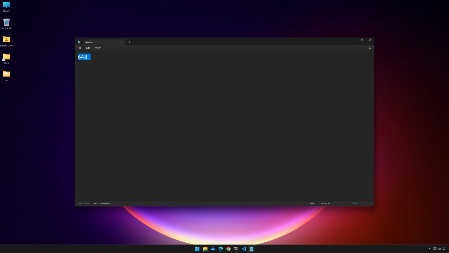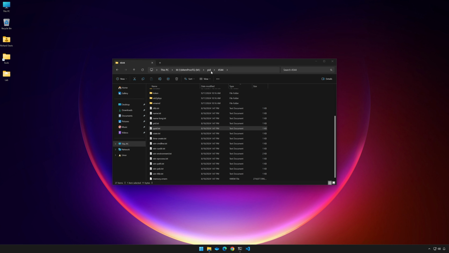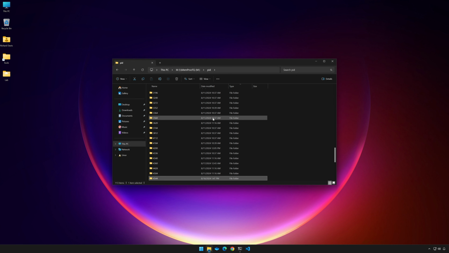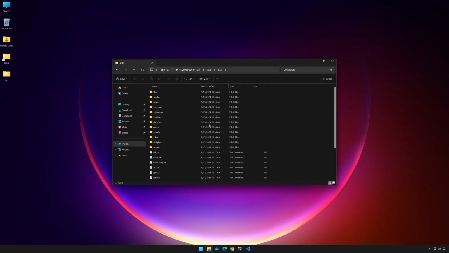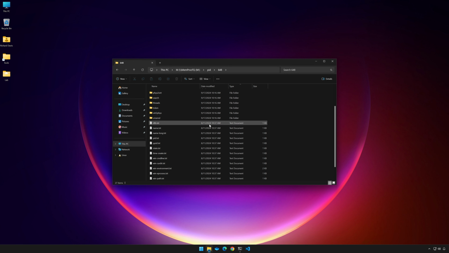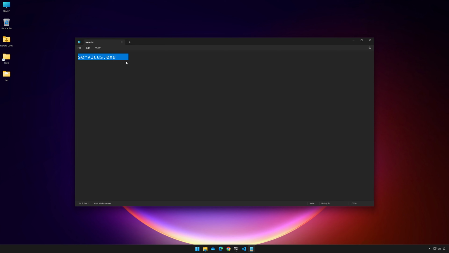So we know that 648 is the parent PID that spawned this PID, but how do we get the actual parent process name? Because we're being asked for that in this case. And the answer is, as you might have guessed, pretty simple. All we have to do is go back to PID, and then we can go into 648, which is right here. Once we enter that particular folder, all we have to do is scroll down and find name.txt, which is right here. And as you can see, the name is services.exe. So services.exe is associated with parent PID 648, and that is the answer to question number 3.